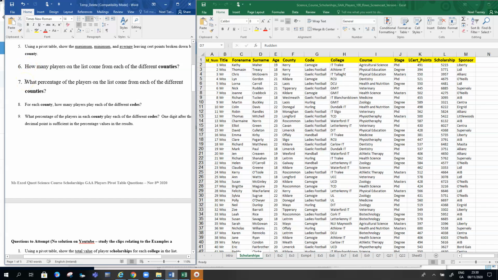And then the second question we might ask is what percentage of the players on the list come from each of the different counties. So it's the same aspect, but just a percentage rather than a number. So first of all, we'll try and tackle the one where it says how many players on the list come from each of the different counties.